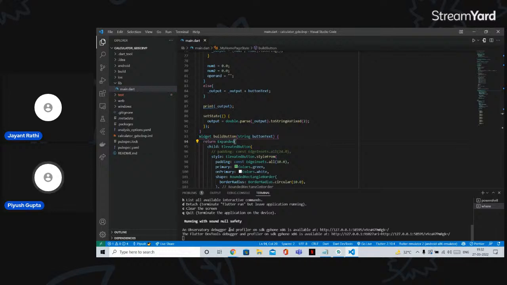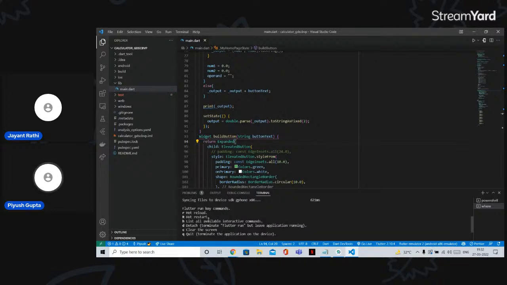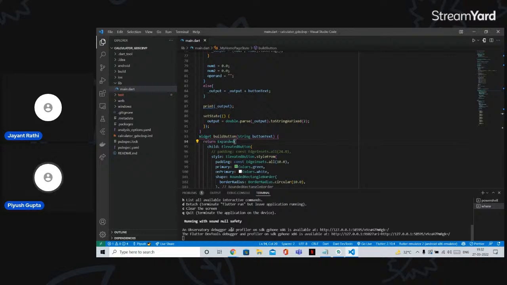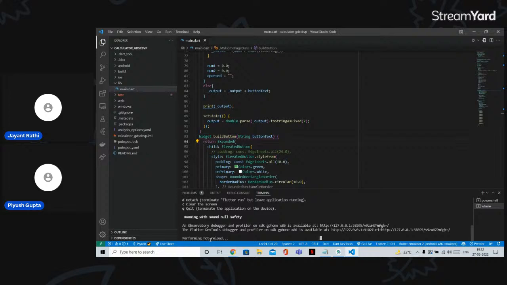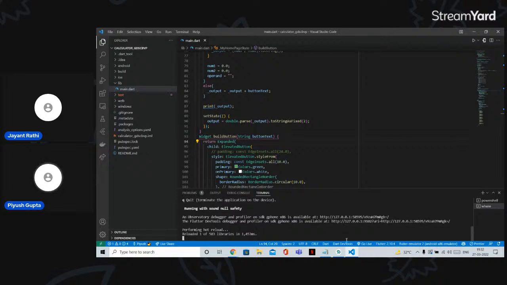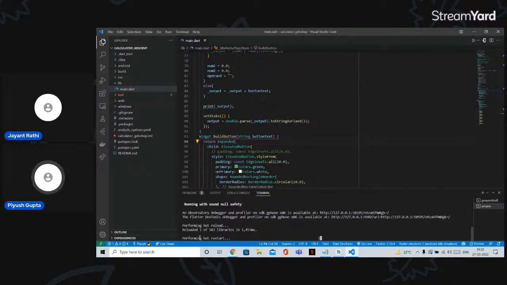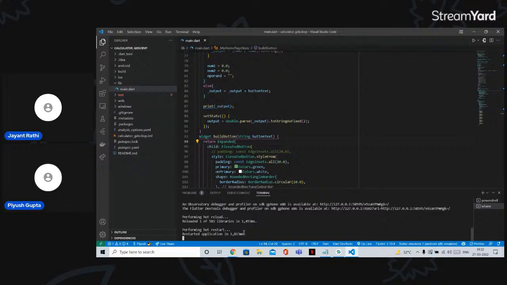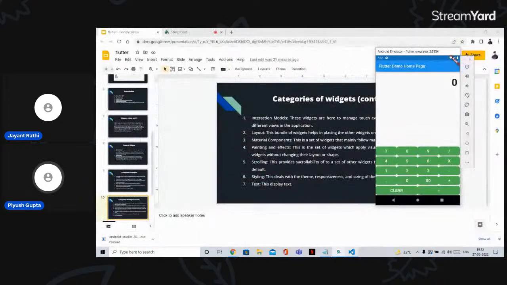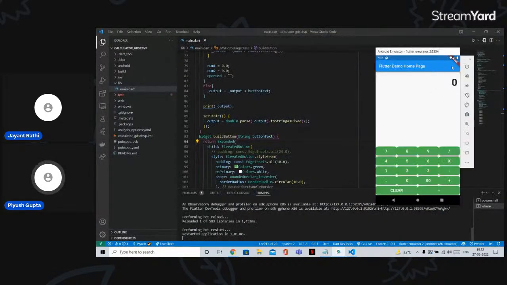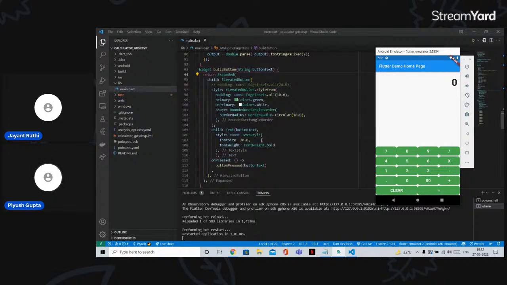And there are many things like hot reload and hot restart. If we simply click a small r, it will do a hot reload, which just reloads the current screen of the app. If we press capital R, it gives us a hot restart, where it restarts our entire app, so that if there are some major changes, it can show us those changes as well.